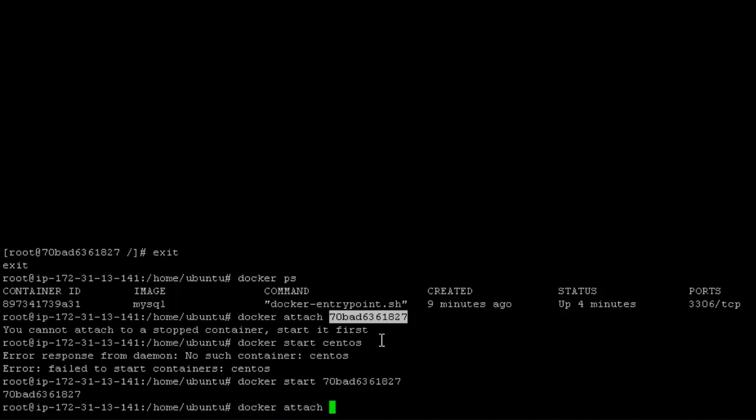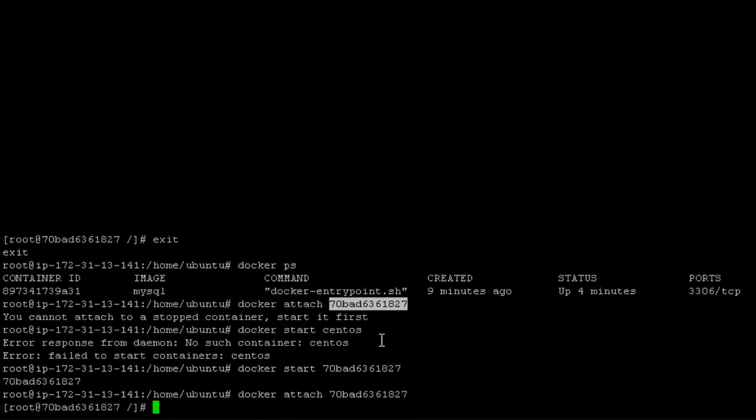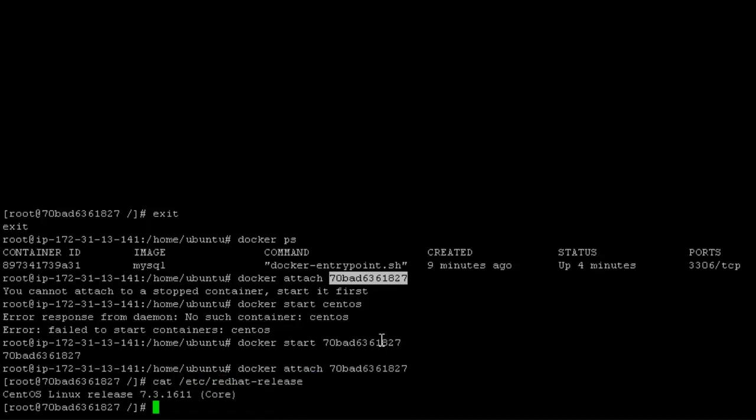Okay, so I can also attach to this particular container again, and now you can see I'm already logged into this container with the help of the docker attach command. If we do Ctrl+P, Q instead of exit, now we are logged out, and this docker container is in running state, not in a stopped state.